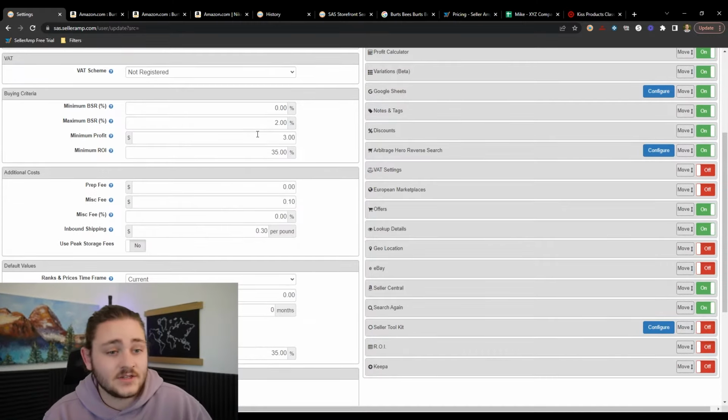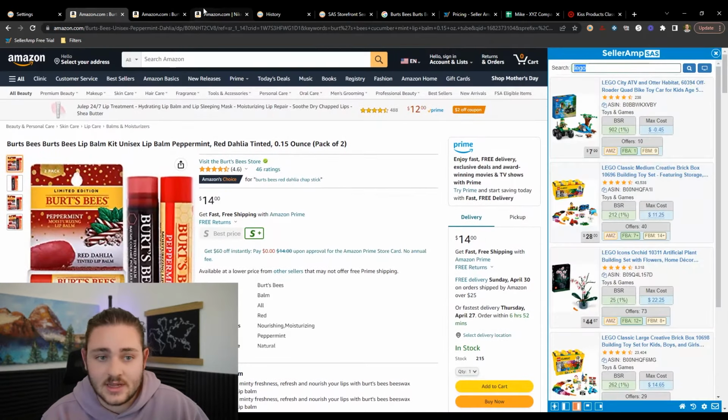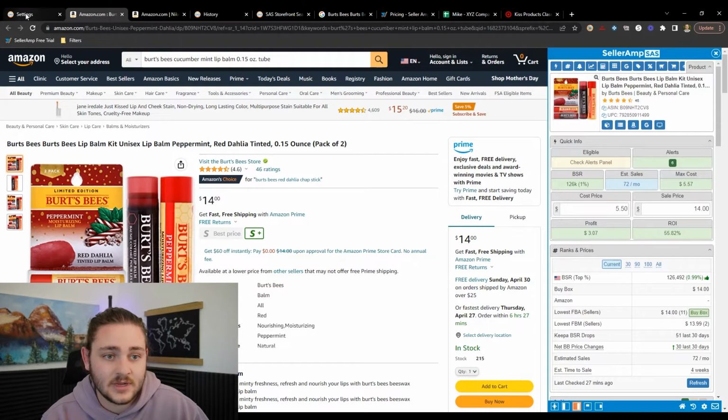So some of the settings you're also going to want to take care of in the back end here would be setting up your buying criteria. So on these items you're looking at where it was saying our max cost, in this case, our max cost would be that $5.57 for it to meet kind of our profit goals.